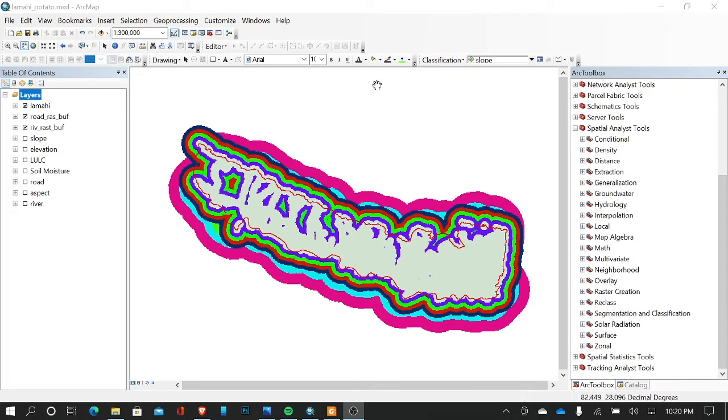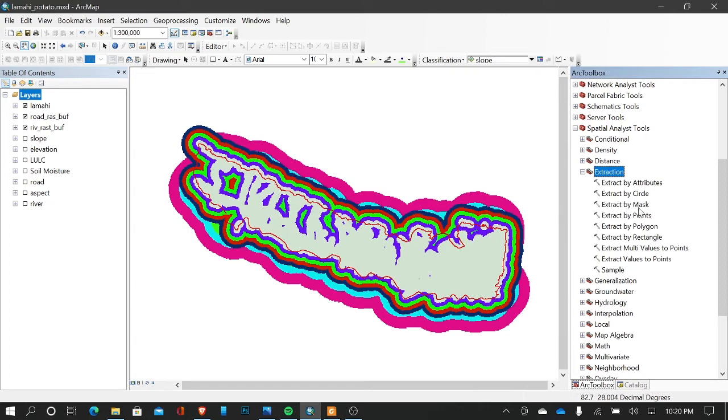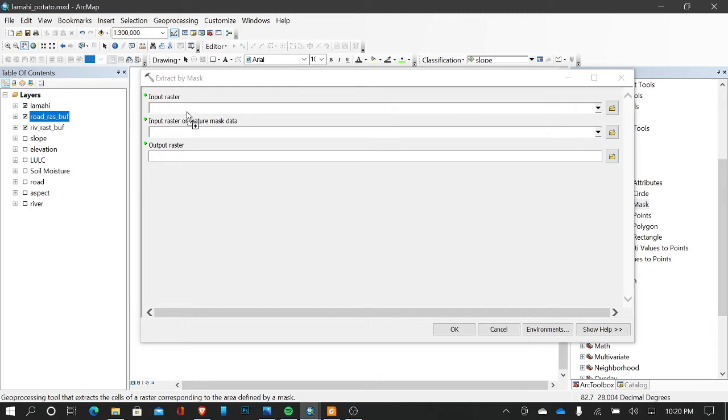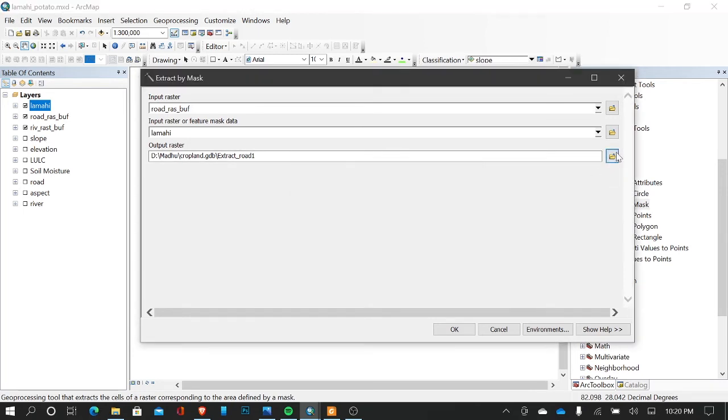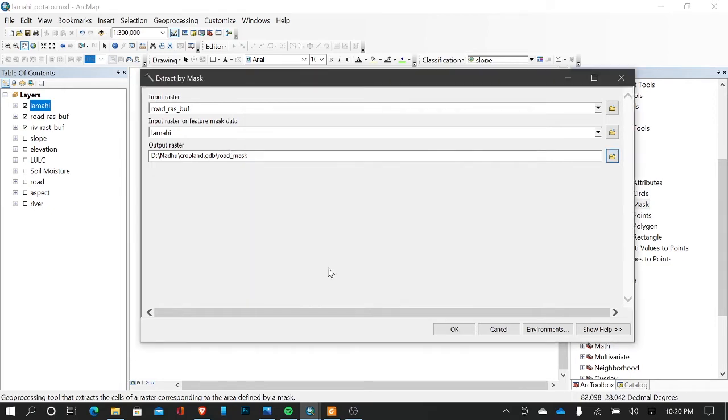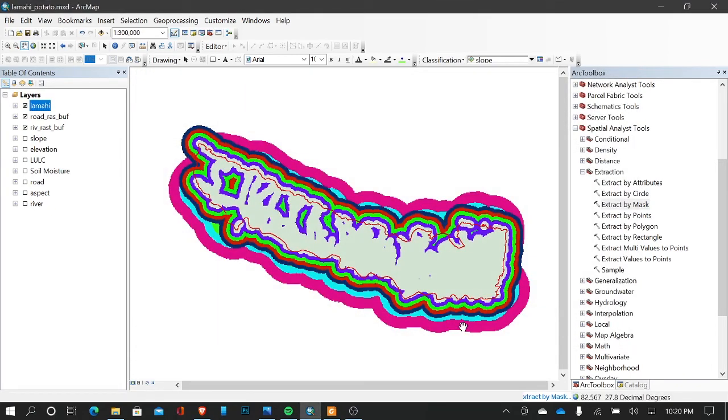and here might be some extraction, and Extract by Mask. Okay, let's select the input raster, the road buffer, that is the multi-ring buffer, and the Lomai boundary. Let's rename it: this is road mask. Okay, and let's click on OK. It is being shown.